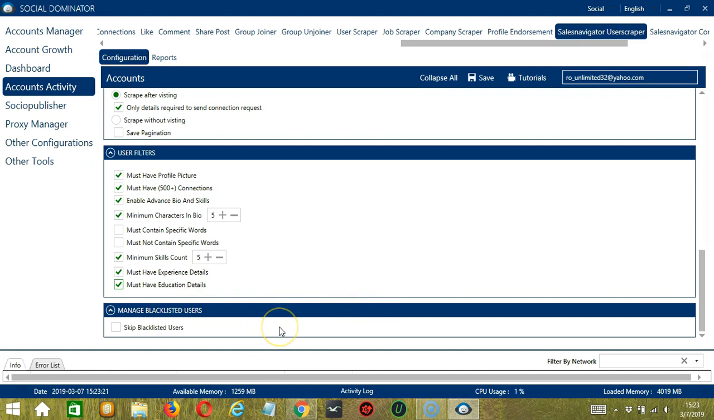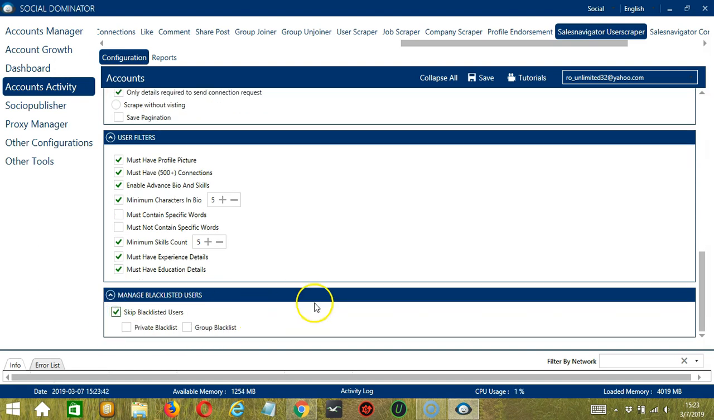The last tool is manage blacklisted users. Blacklisted users are the LinkedIn accounts you do not want Socinator to interact with. In this case, Socinator will not scrape blacklisted users when this box is checked. So this can either be a private blacklist, which belongs to a specific LinkedIn account, or a group blacklist, which is shared between all the accounts you add.